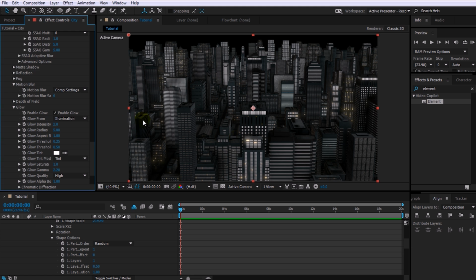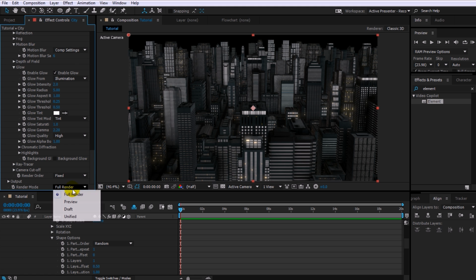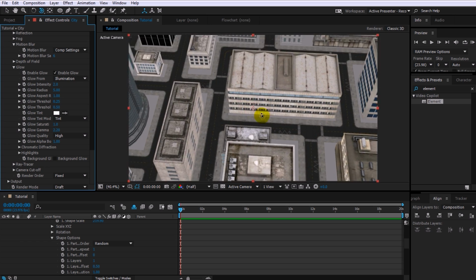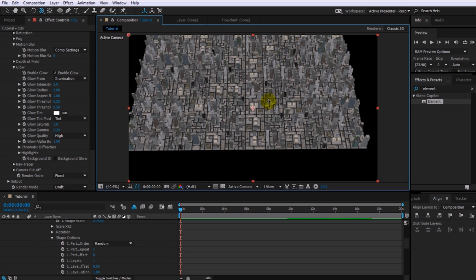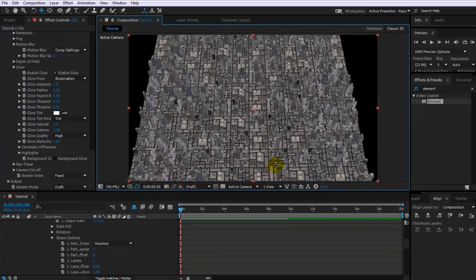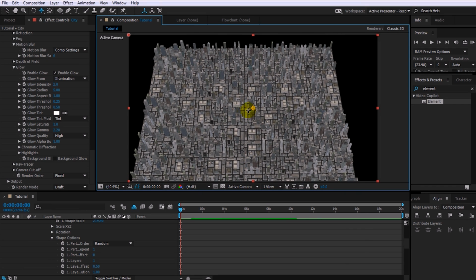Again, just to speed things up while we're working with the city, change the render mode of the Element 3D plugin back to draft. Now zoom out of the city so that we can find a good building that can be the target for our camera to enter. You want to pick a building fairly far towards the back of your city area to give you enough space to fly through the city for a little bit.